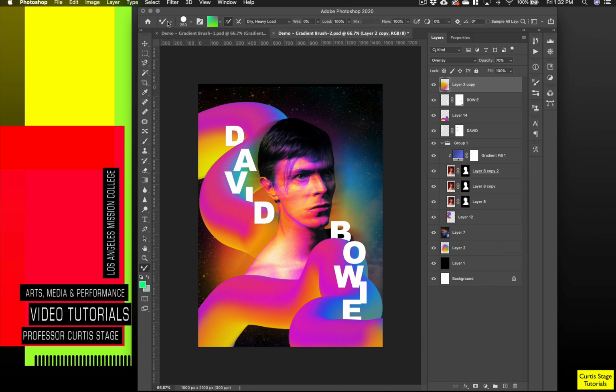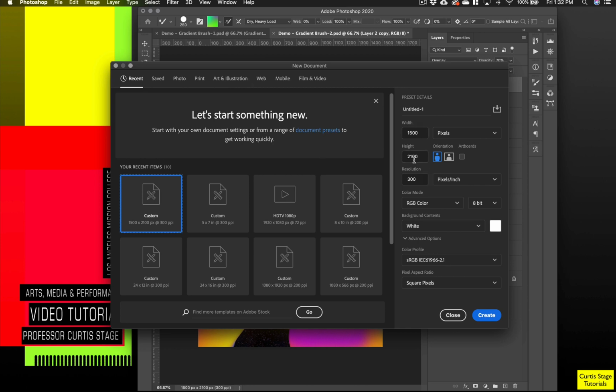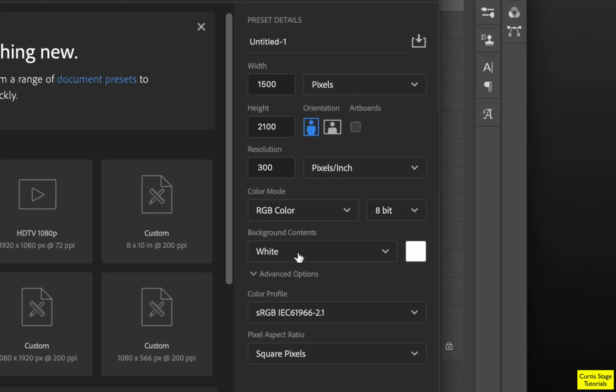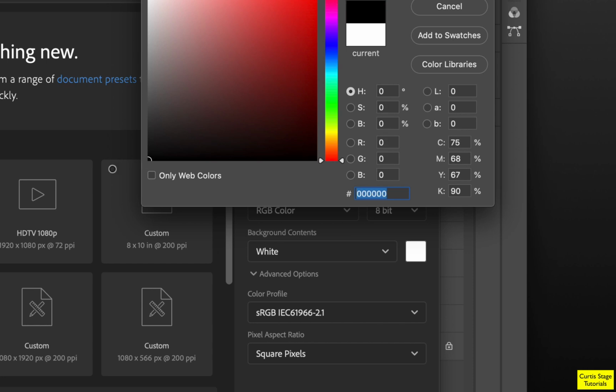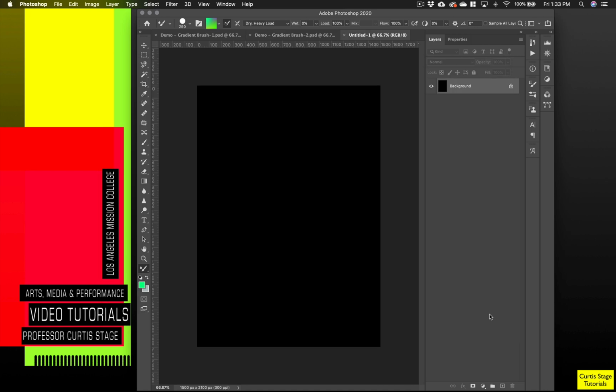So let's open up a new document. So I'm going to go to File, New, and create a new document that's 1500 wide by 1200 high, 300 resolution. I've got RGB color going on here, and let's create a black background. So to get a black background, right, custom contents, we're going to click there and pick black. All right, let's click create.